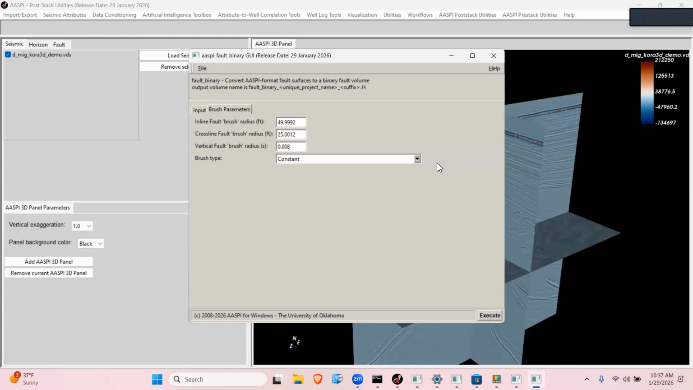So it's not a true binary volume in the back; it's actually a gradient volume from 0 to 1, if you go with Gaussian or the L1 distance. If you go constant, it's going to be a binary 0-1. I'm going to show you something. So, constant, execute.